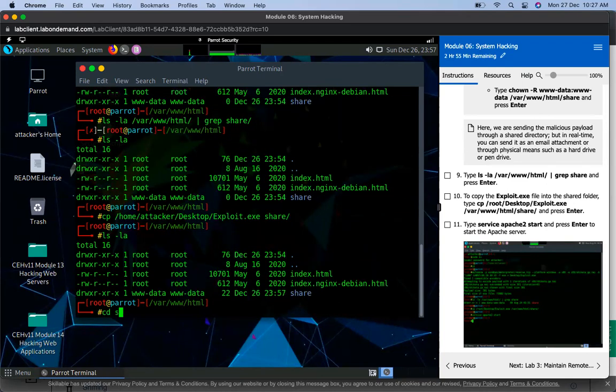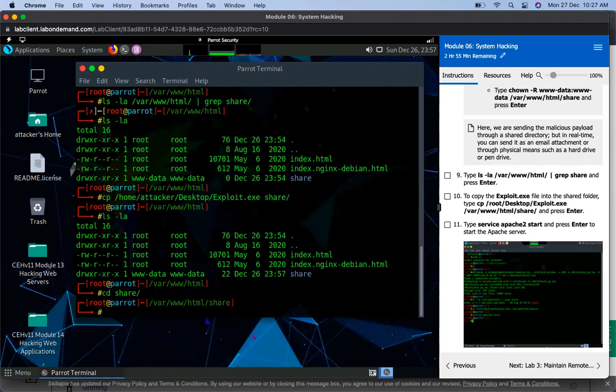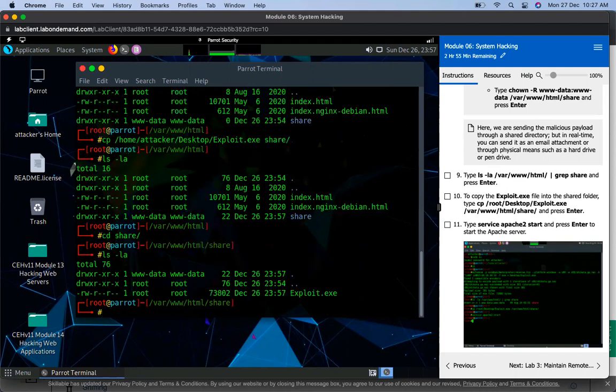Let's now check. Yeah, it's now here. Okay, now it's here. The next step is to start the Apache server. Service Apache to start.